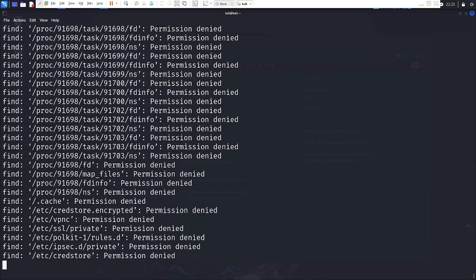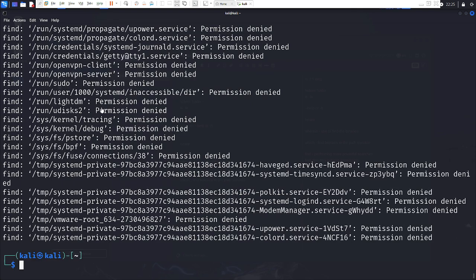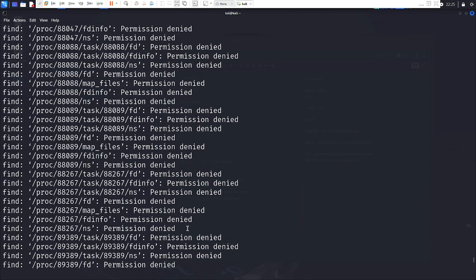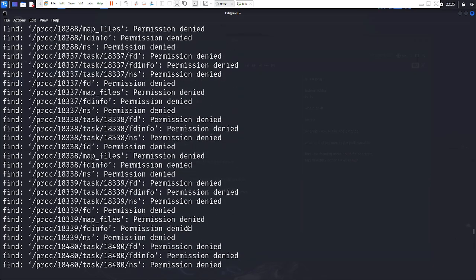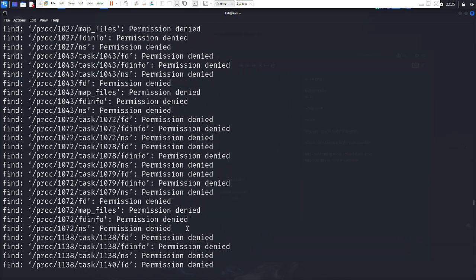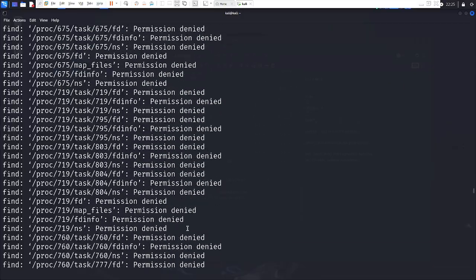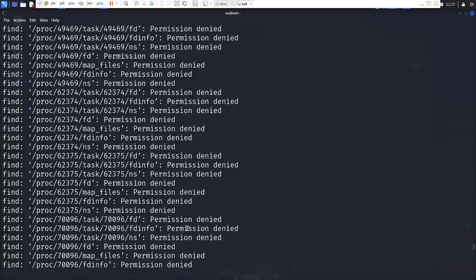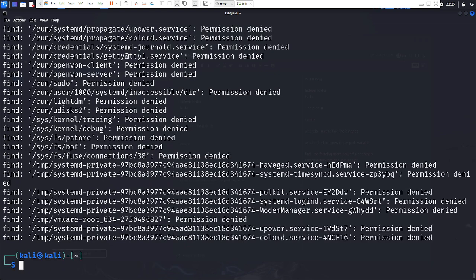So you see this? Permission is getting denied because we are not a root user, we are a normal Linux user. So if I convert to the root user, then these permission denials won't come. Okay, so you know now how to use it. Let me tell you in a more specific way.